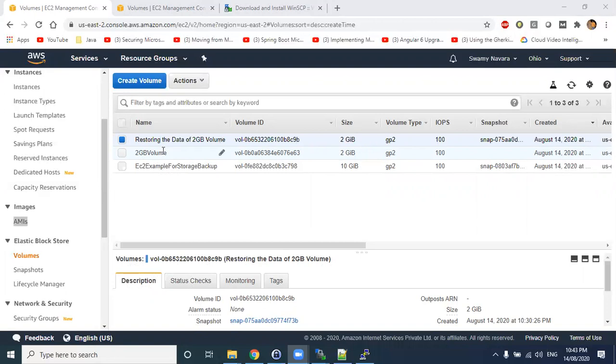No. Because it's only one instance and one disk. See, just think theoretically or practically, whatever it is. You have a laptop with you. Volume is nothing but your hard disk drive, right? So can you attach the same hard disk drive to two computers at a time?